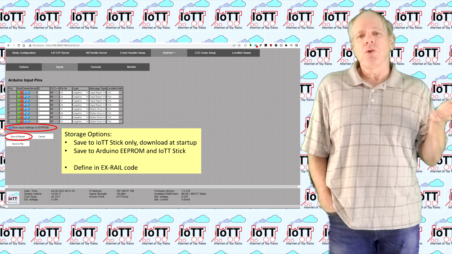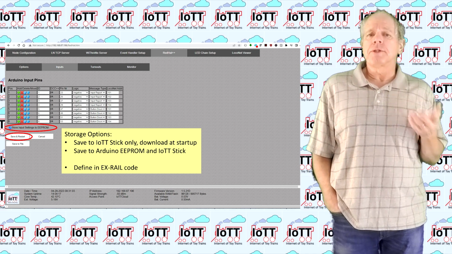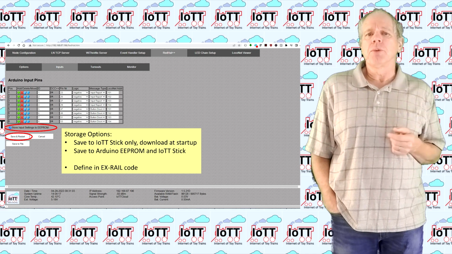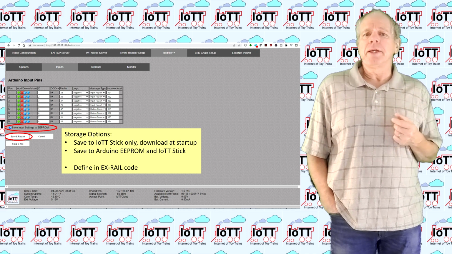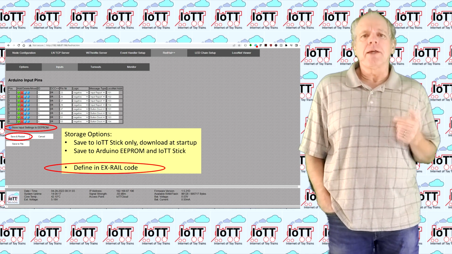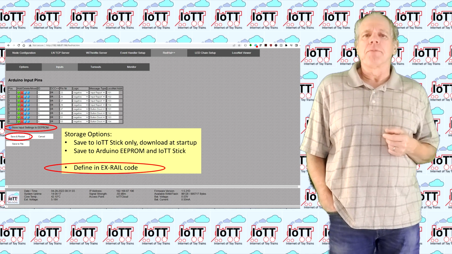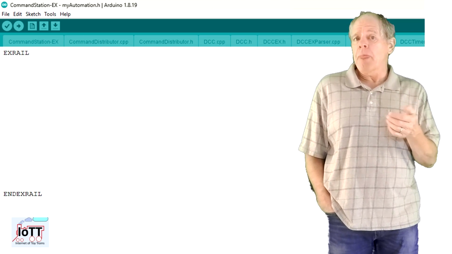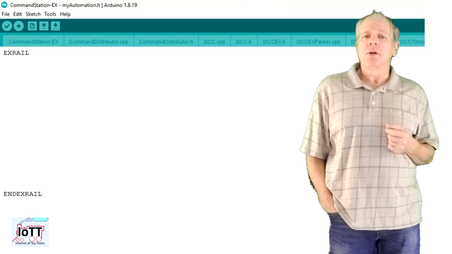In the last video I showed you how you can define sensor inputs and turnouts using the dialog function of the IoTT stick, either storing it locally on the stick or in the EEPROM of the Arduino board. And I briefly mentioned a third way, which I think is more convenient in most situations. Here it is. X-Rail allows for putting the definitions in a sequence and execute it automatically when the system starts up. Doing it this way gives me a configuration that is easy to change, but is permanent as it gets loaded automatically every time the Arduino starts up.